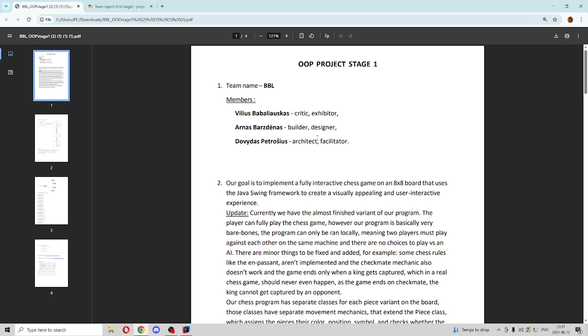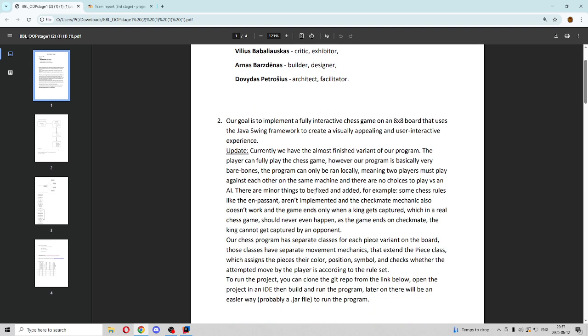And we decided on making chess because it is a fairly complicated game which tested our skills as programmers, and we found it quite challenging, so I think it was a fun project for us. As for the project essentials, I will slowly guide you through some parts of our team report.